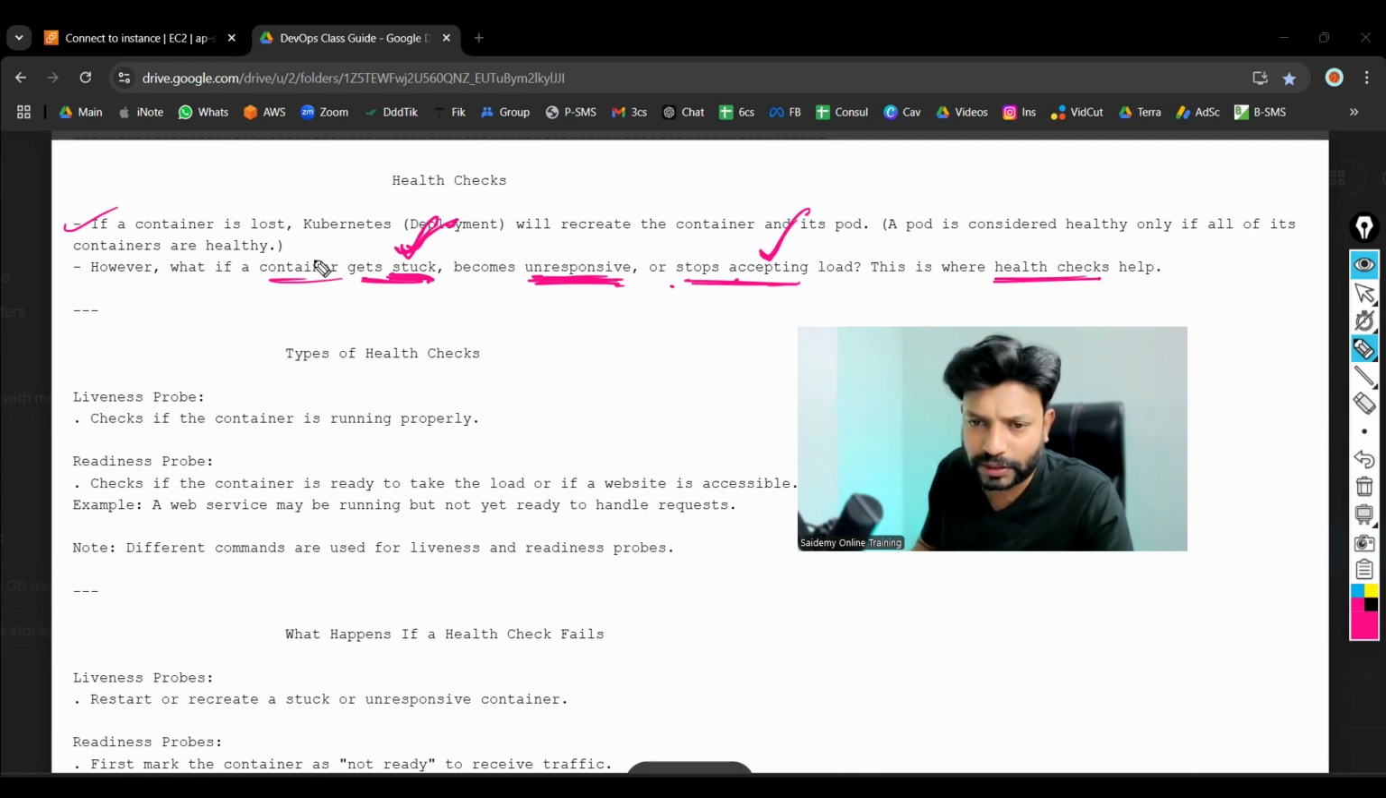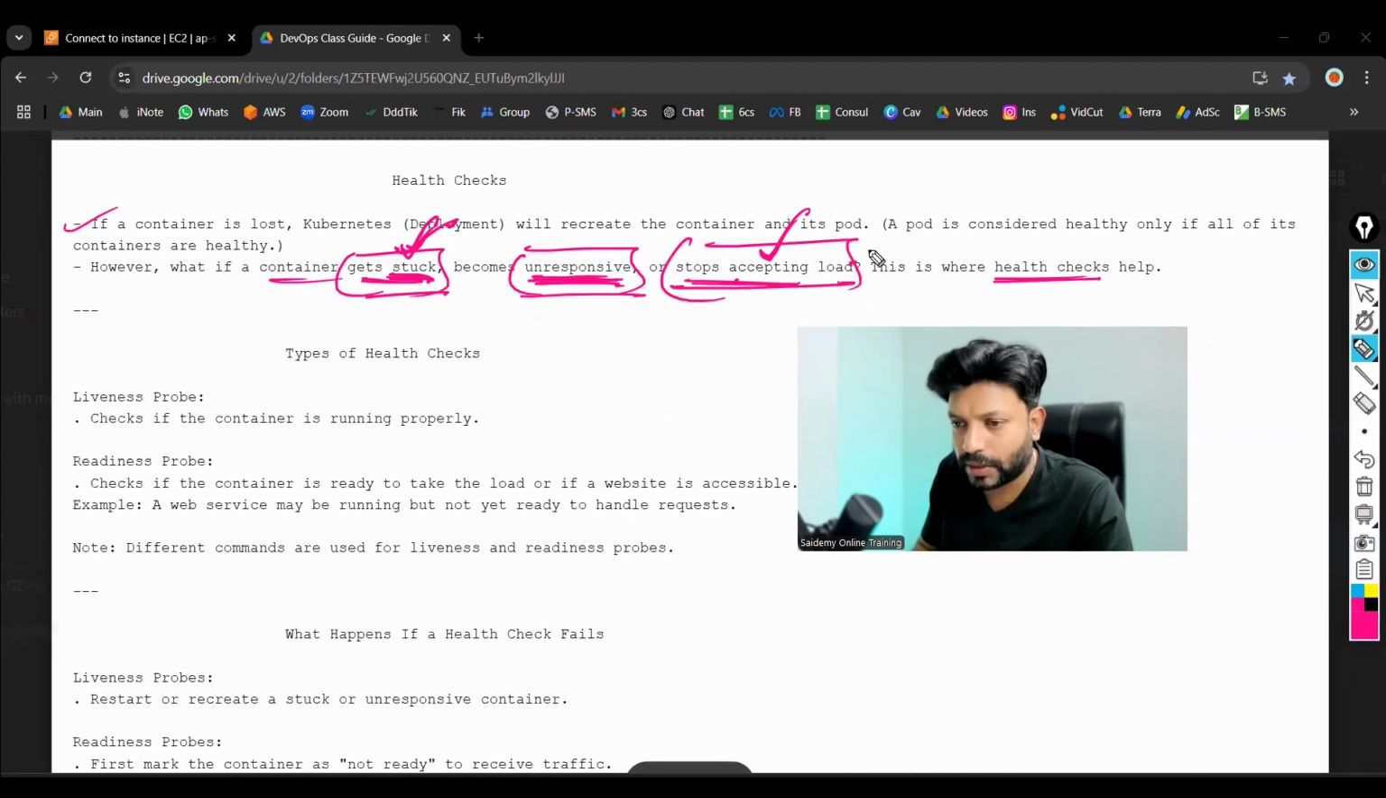Only three reasons, remember this. If the container gets stuck, or for any reason it becomes unresponsive, or if it stops accepting the load, then there's an issue. So we have to check the health of the container.